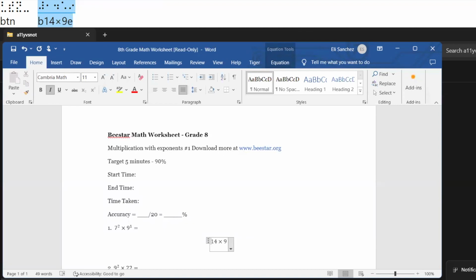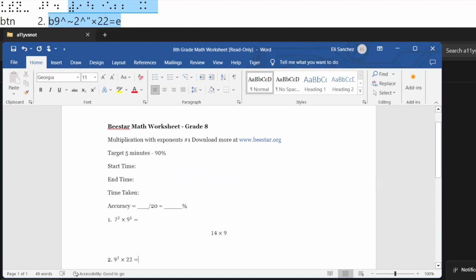And then you want to just take a look at problem 2 just to make sure it's also accessible. Full disclosure, I don't know what 9 times 14 is yet. That's why I said let's just take a look at it. All right, so this one's 9 squared times 22.